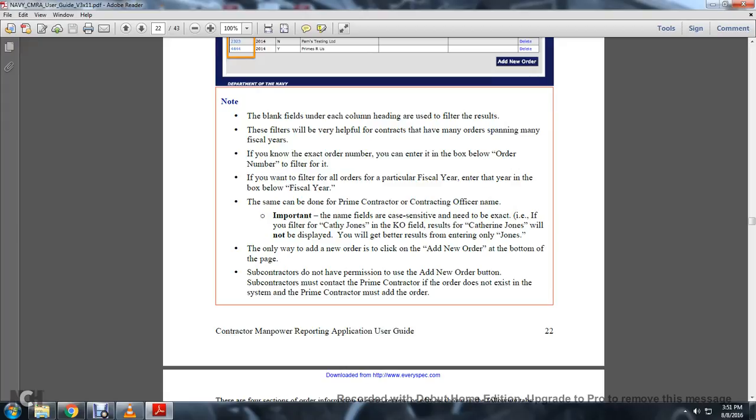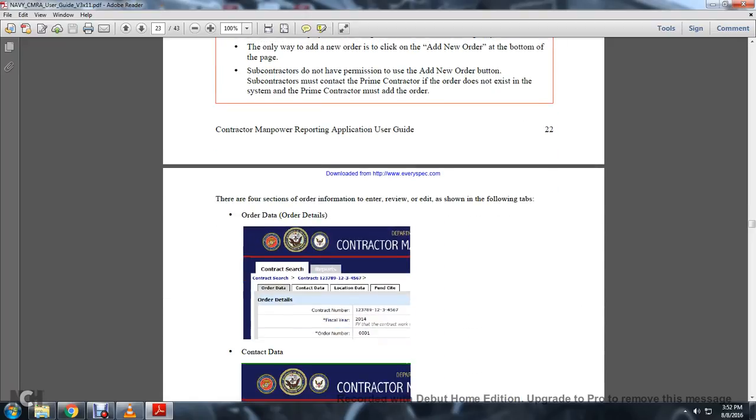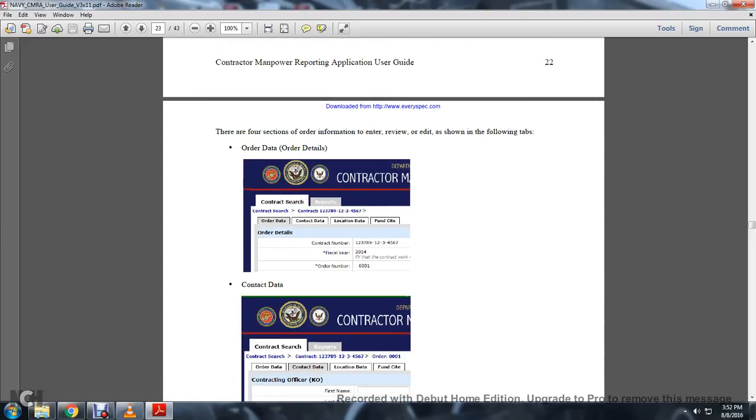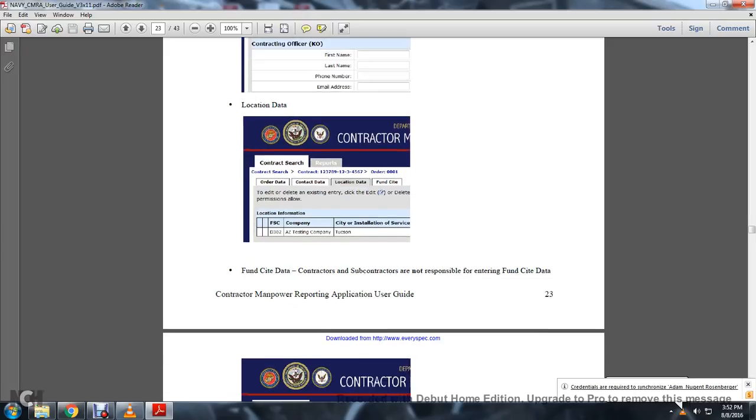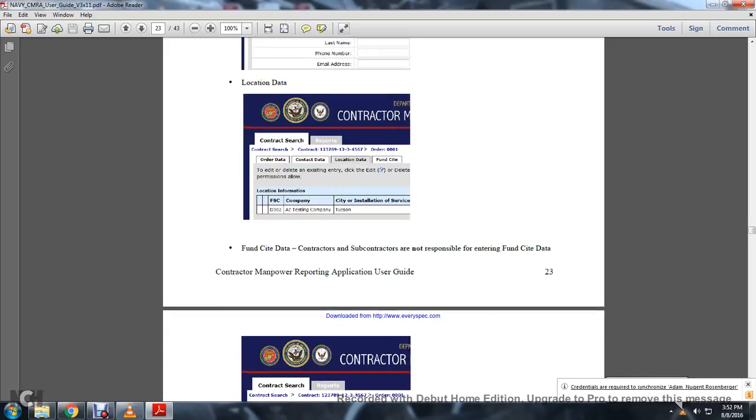The only way to add a new order is to click the Add New Order button at the bottom of the page. Some contractors do not have permission to use the Add New Order button. Subcontractors must contact the prime contractor if the order does not exist in the system, and the prime contractor must add the order. The four sections of order information to enter, review, and edit are shown in the following tables: order data, contract data, location data, and funding site data. The contractor and subcontractor are not responsible for entering the funding site data.